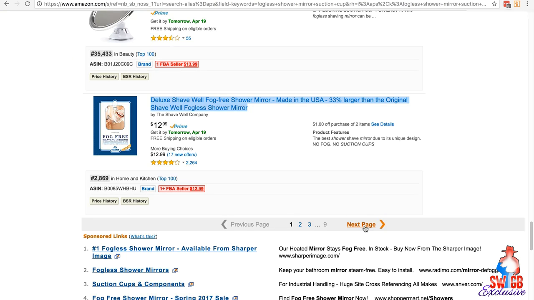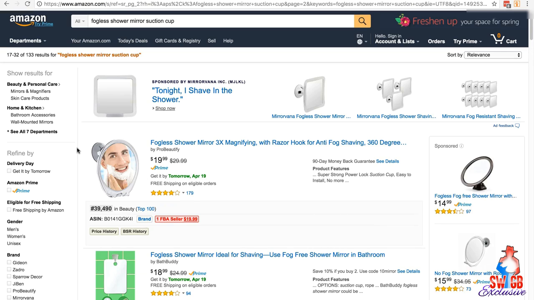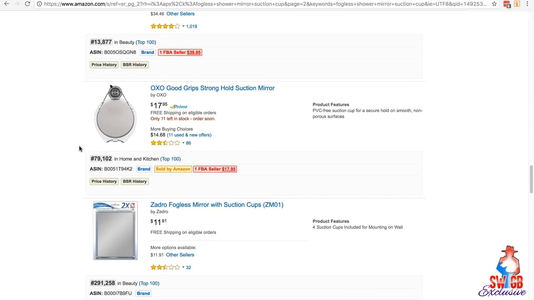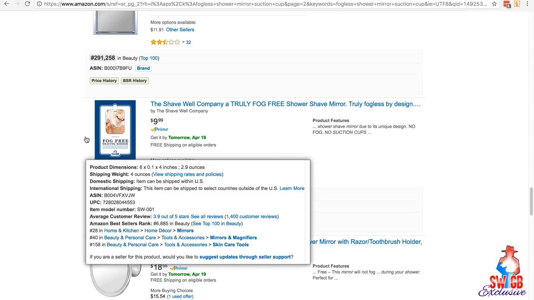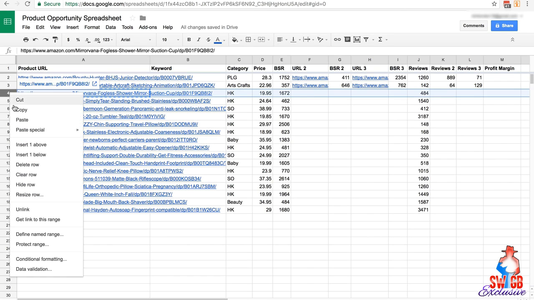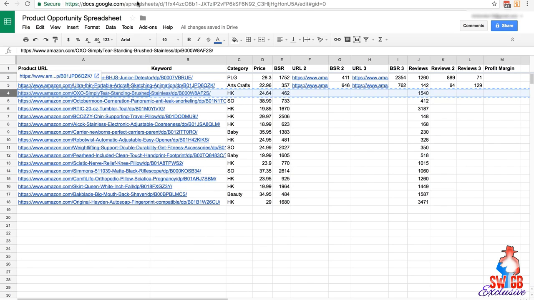So we still need one more product that's the same, that's inside our range. 39,000, no good. And this is not looking good, 13,000. This is that same product we just looked at. Unfortunately, I'm not seeing what I want to see. I'm only finding one product that has a suction cup that's inside our range. So we're going to say goodbye to that one and delete it. Go for the next product.